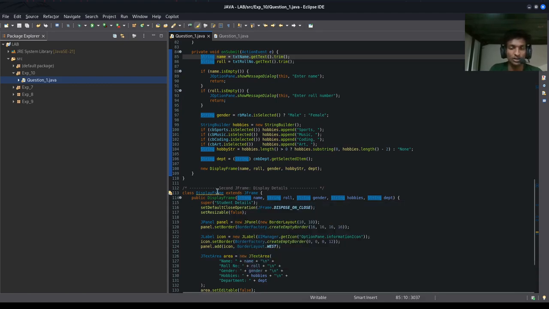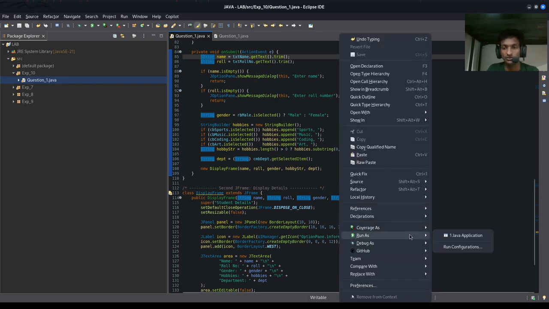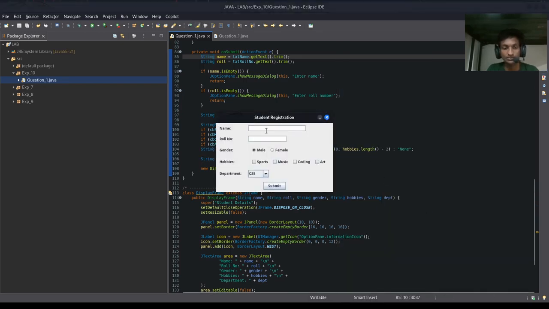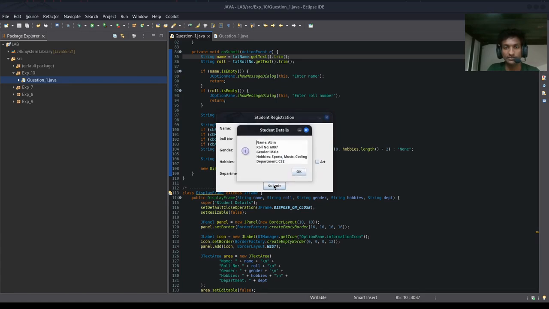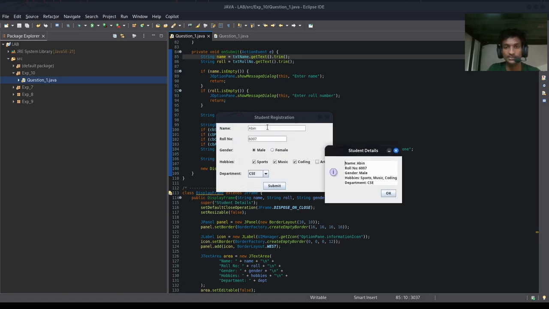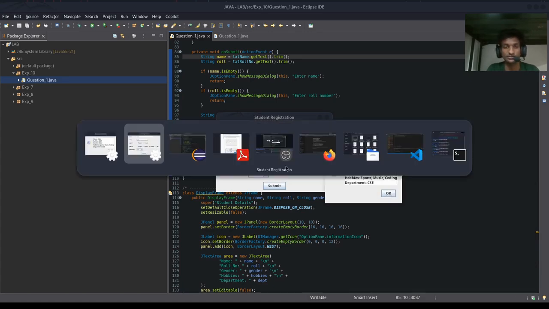When we press the OK button, the page will be closed. Whatever we have given in the first display will be shown on the second one. So if we take the output, asking for name and roll number, and if I type my gender, my hobbies, and my department, it will show me the data which I have given in this display here. This is the output for this. Thank you.